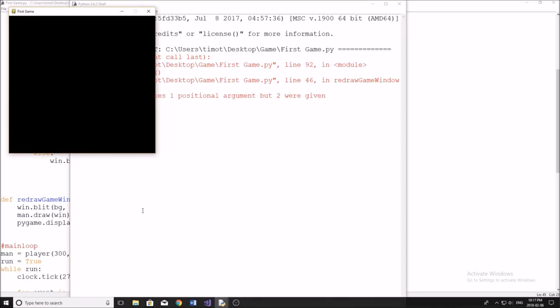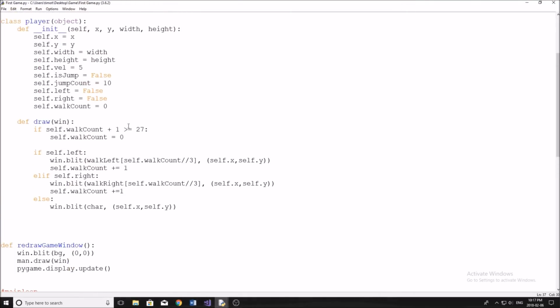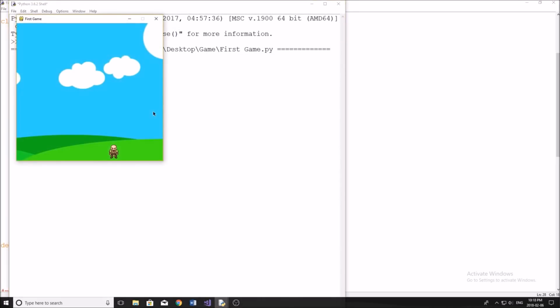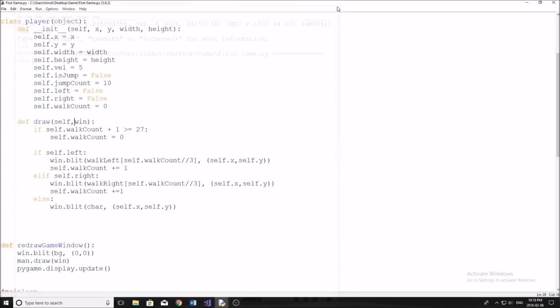Let's run the program. Draw takes one positional argument. I forgot something here. My apologies. We need the self. And let's run the program. All right, there we go. And you can see we have the exact same result as last time, except now all of our code is clean and ready for more stuff to be added to it.